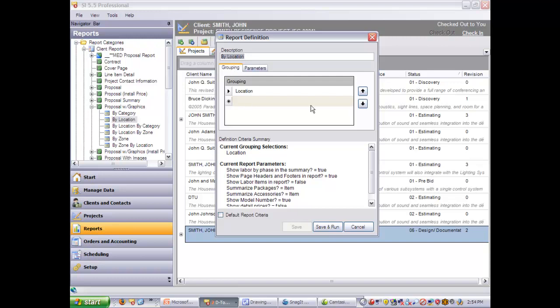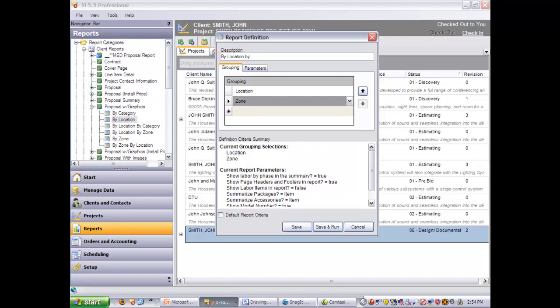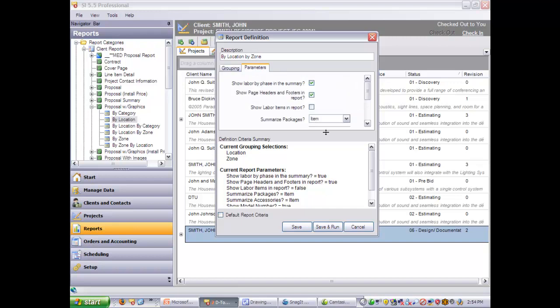Okay, so if I want to set my grouping, I can choose up to 3 layers of grouping, and I can drop this down and choose from the available fields. I'm going to go ahead and just make it location by zone, so I can change my description here to reflect that. Now I'm going to click over here on the parameters tab and show you a little bit about these parameters.